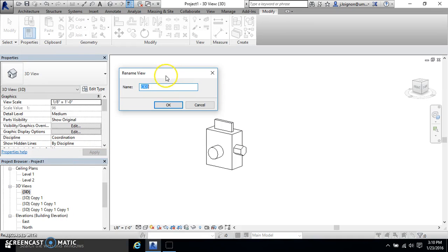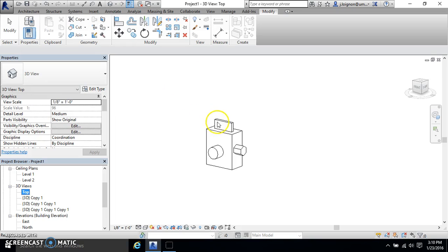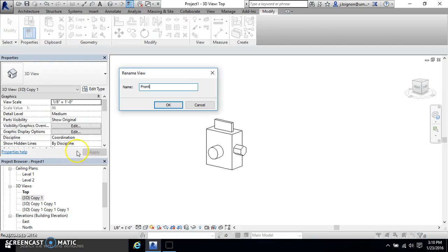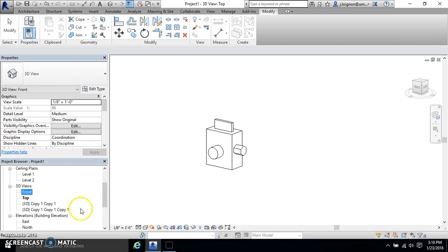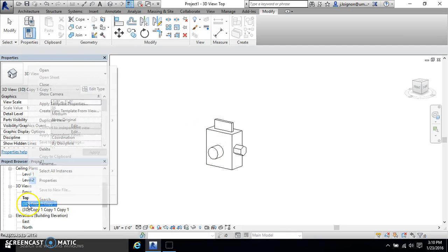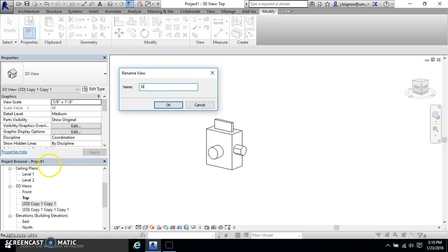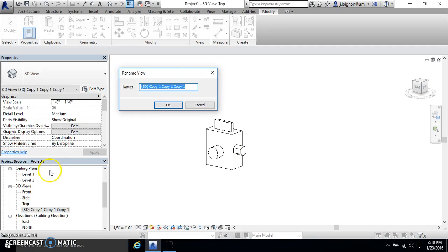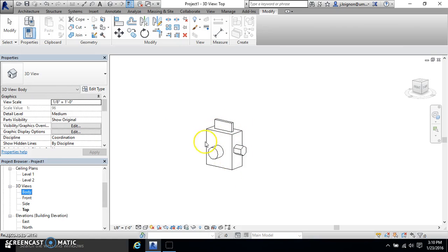So what I'm going to do is rename these so I know what they are. You guys would probably want to rename them by parts. But I'm just going to say top, for this top piece, and then this one I'm going to say front for the front piece. This one I'm just going to call side, and that's going to be for that side piece. And then the last one I'll call body, as the big thing that everything's attached to.